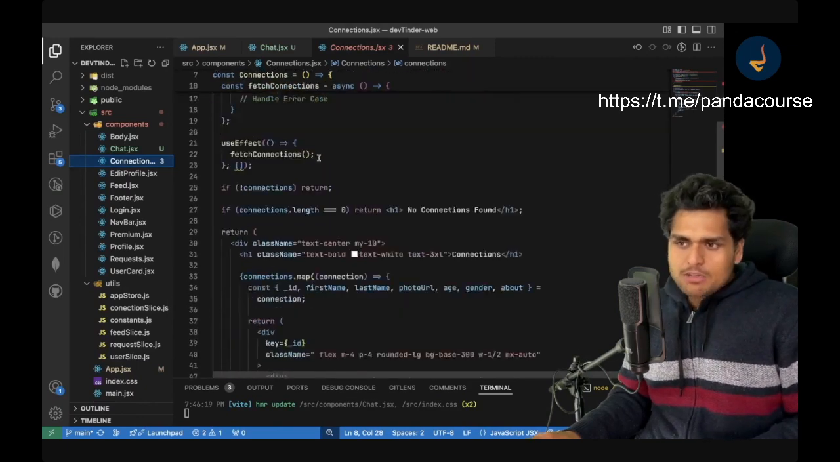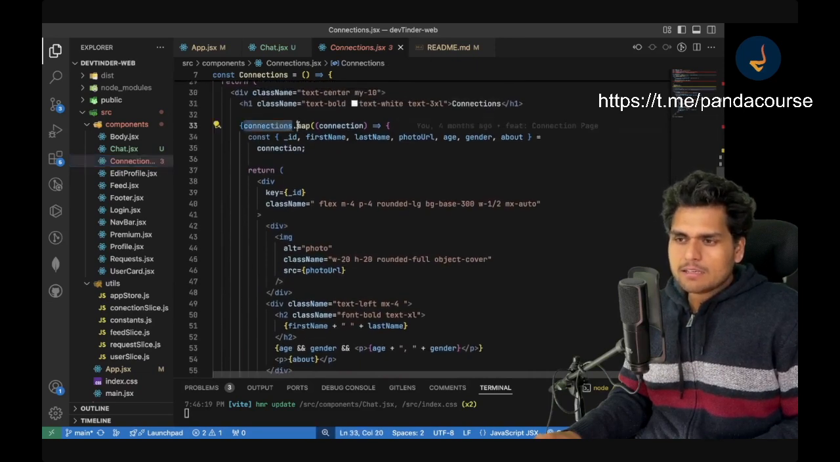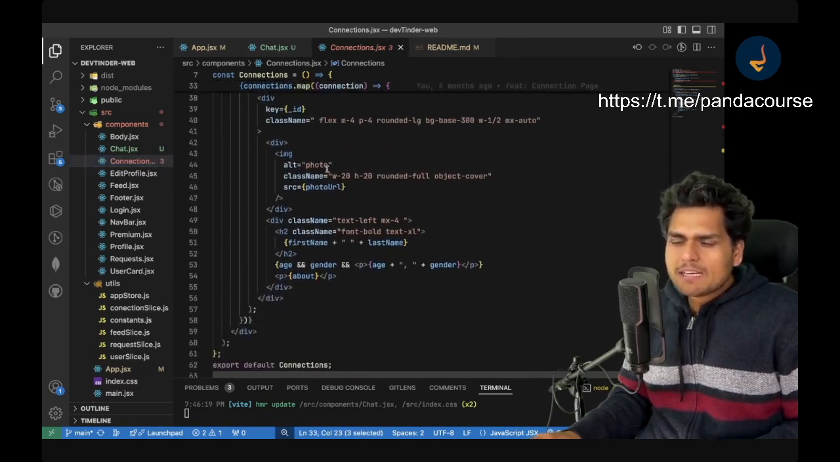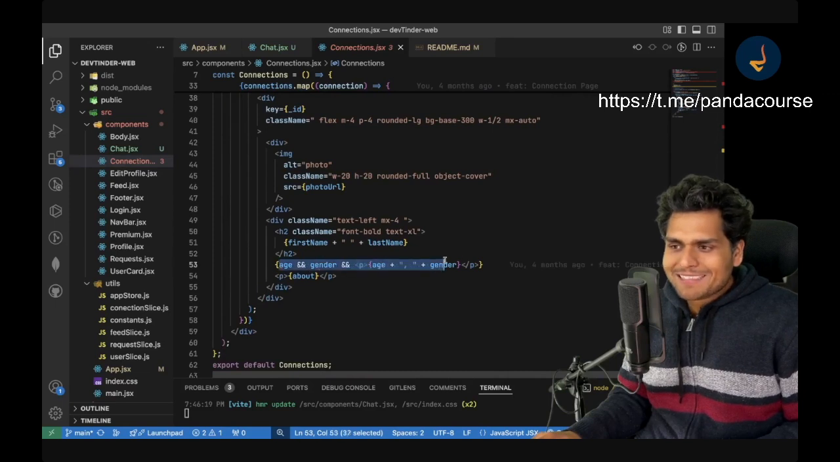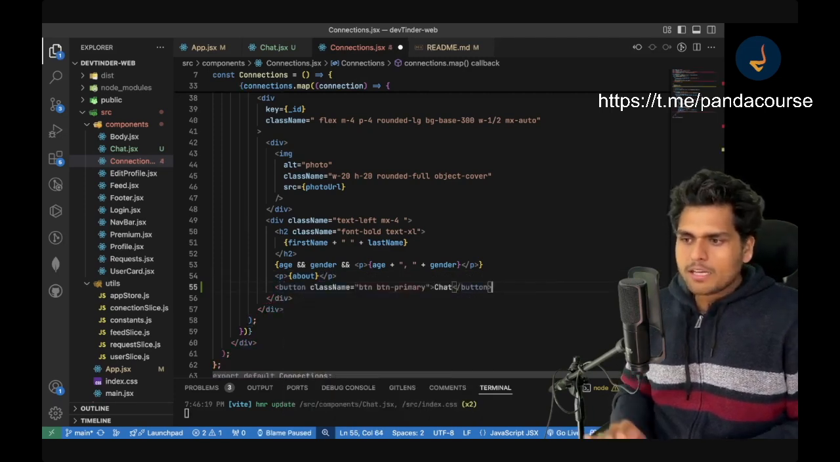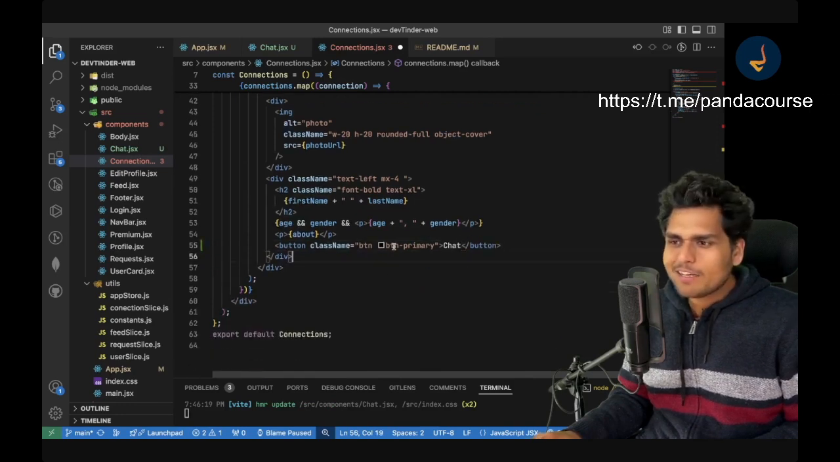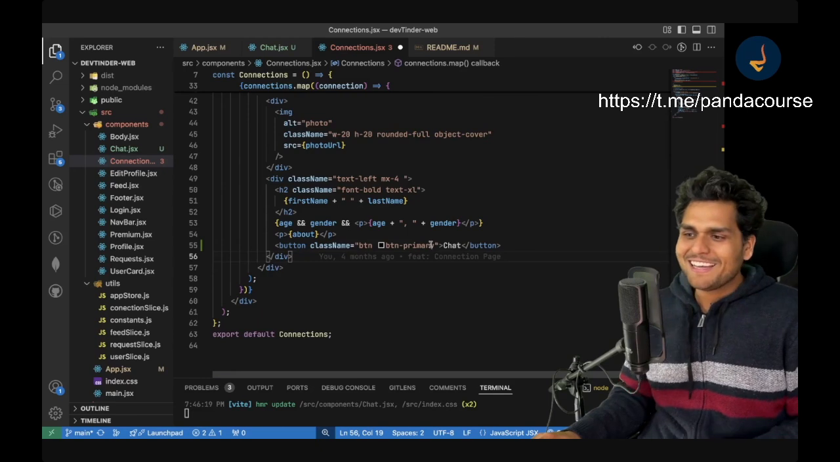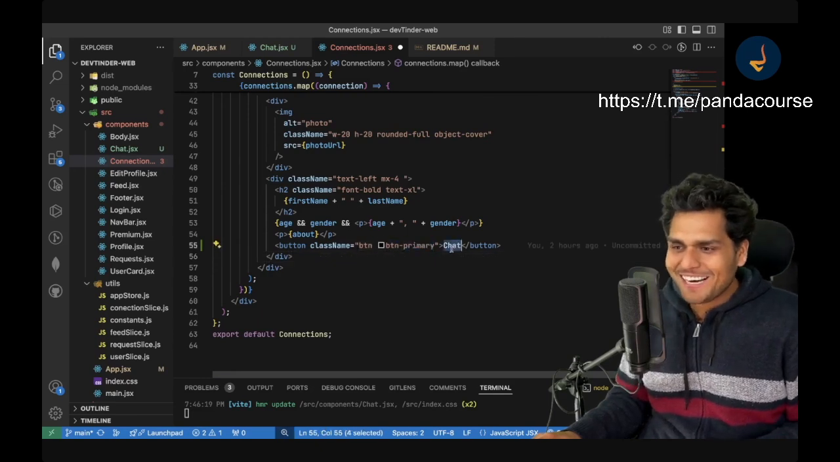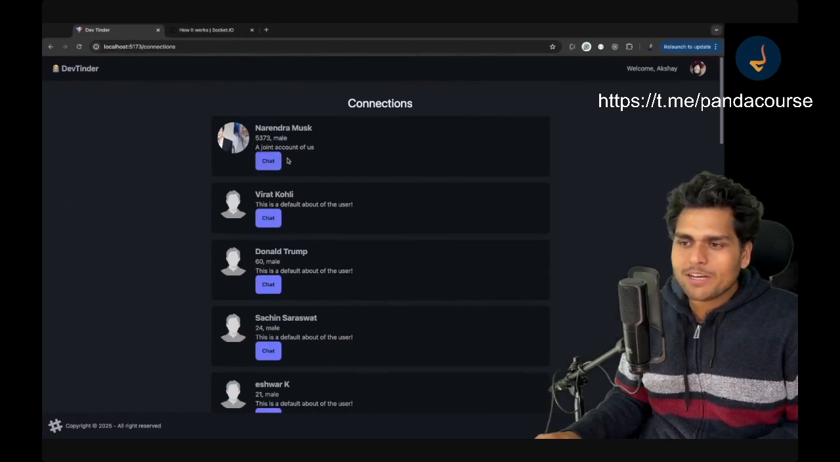In this connections component, this is the connections.map. Over here, we have this age, gender, and then we have this about. Let's also create a button over here. Oh my God, this AI is becoming very smart. They already know what I'm going to create. Right, so button primary chat. Okay, cool. So here we have a chat button over here.